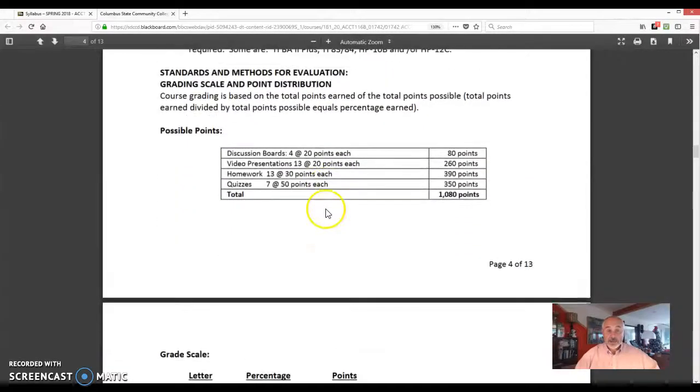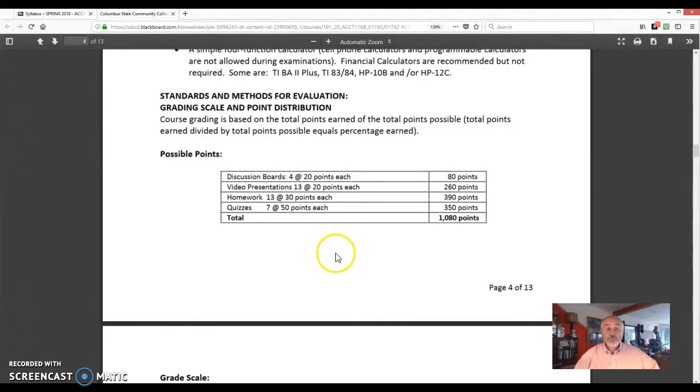Here is the grading points breakdown for you. So we do 4 discussion boards in this course. Each one is worth 20 points. Please know that there are 2 dates that you need to be aware of for each discussion board. The first date comes fairly early, and it is your actual response to the discussion board prompt. Then a few days later, you can respond to generally 3 of your classmates and discuss their responses. So there's 2 due dates on a discussion board. Each is worth 20 points, so 80 points there.